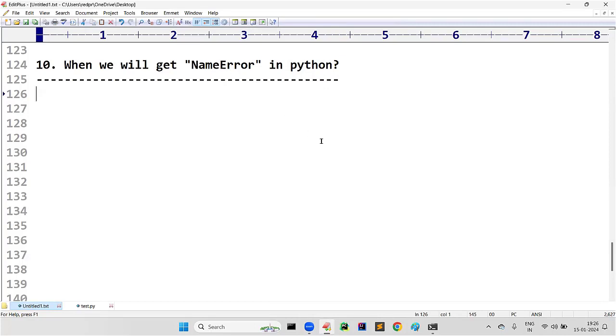Listen carefully. In your Python program, if you are declaring any object, you are definitely going to give it some name for identification purposes. Without that name, if we try to call that object, then we are going to get a NameError. Let me document this.